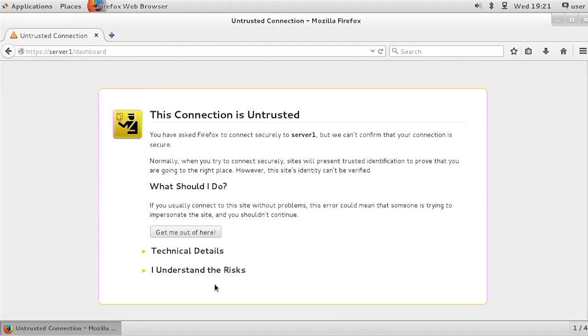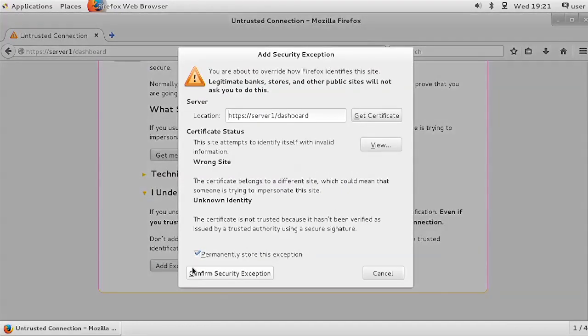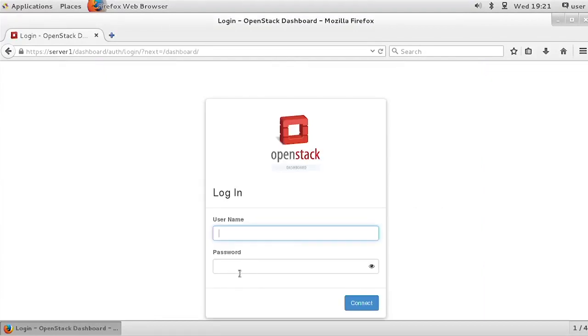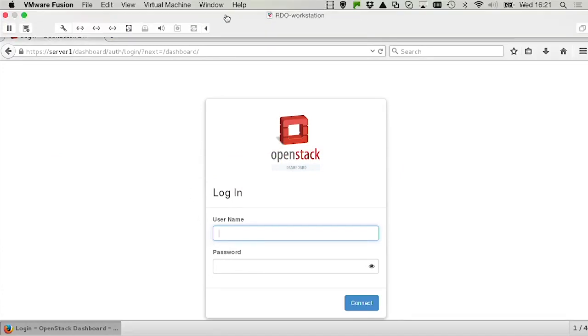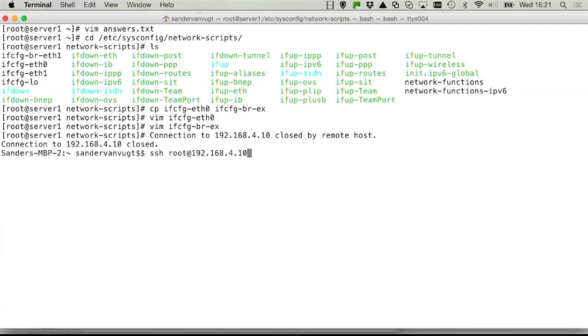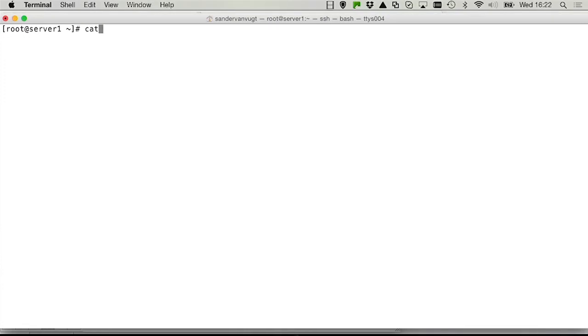This connection is untrusted. Do we want to log in? Yes, we want. We understand the risks and we want to add the exception and confirm the security exception, and this is going to store the certificate exactly in the location where it has been stored before. Now if you want to know what you need to enter here, that's also interesting. You can find out easily, and I'm going to show you how from the terminal to the OpenStack server 1 node, because the credentials are stored in the root user's home directory.